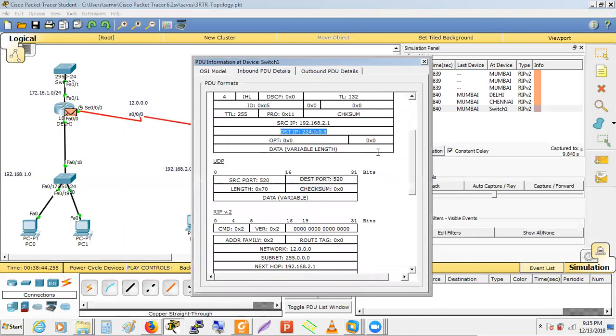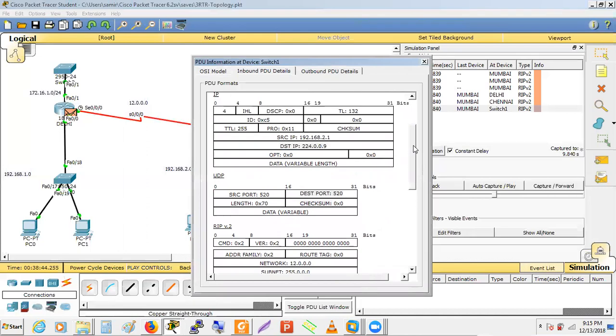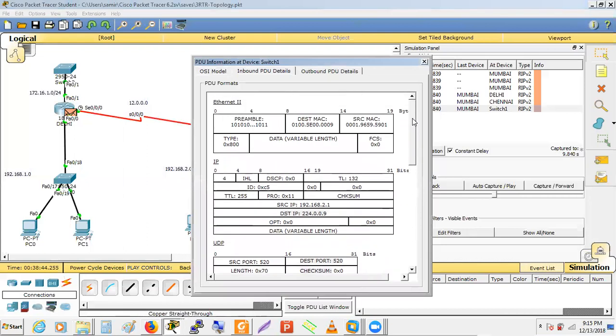224.0.0.9. I want to bring your attention here: we have a multicast MAC address in the destination, and that is also related to this 224.0.0.9. Here I have a last number of 9, here also I have a last number of 9. And the starting number is 01, which is common for all multicast MAC addresses.